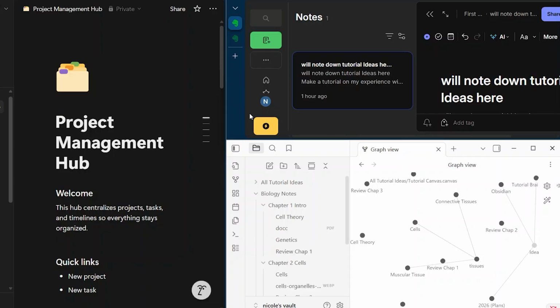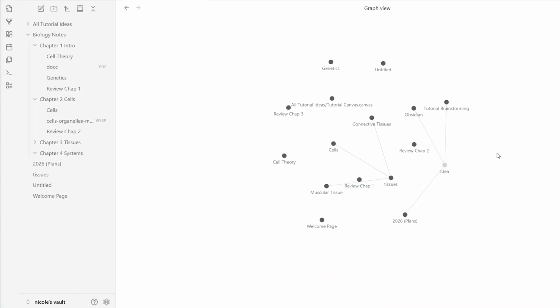Now, each app serves a slightly different purpose, and I'll show you exactly which one suits you best. So, let's take a look at each app. First of all, let's start with Obsidian.